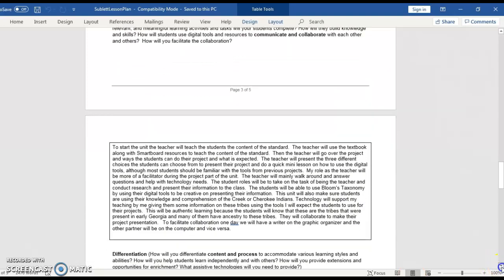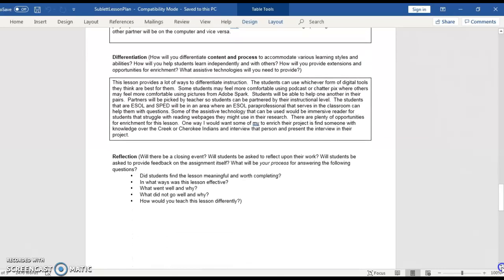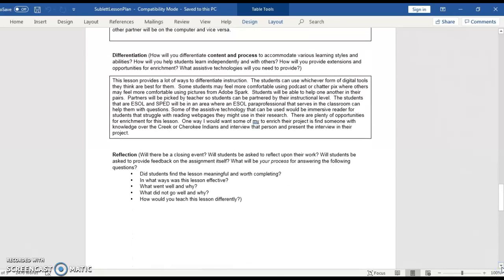Finally, some differentiation that I think is used in this is, a lot of times students aren't comfortable speaking in front of the class. So with Adobe Spark, they could do their presentation at their seat or somewhere, and then just get up and present the presentation. They don't necessarily have to get up in front of the class and talk.